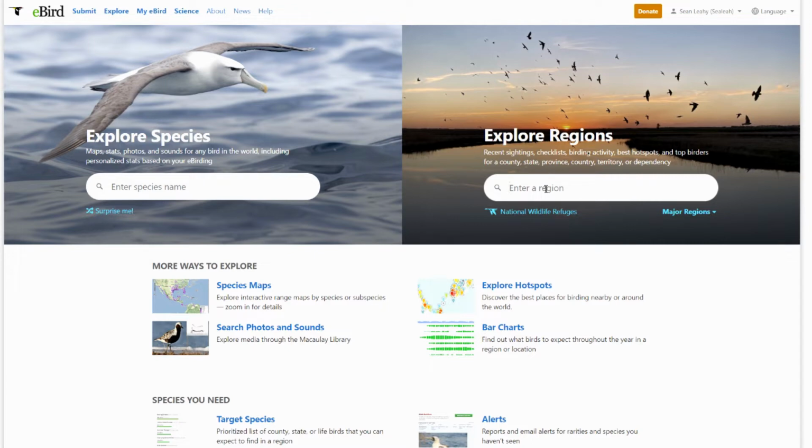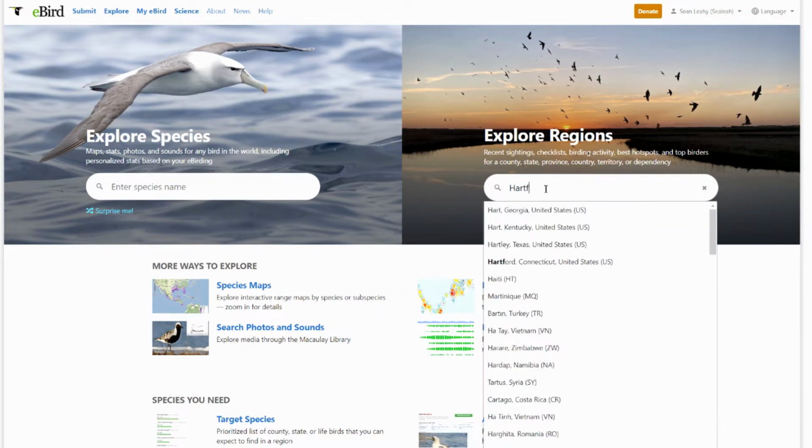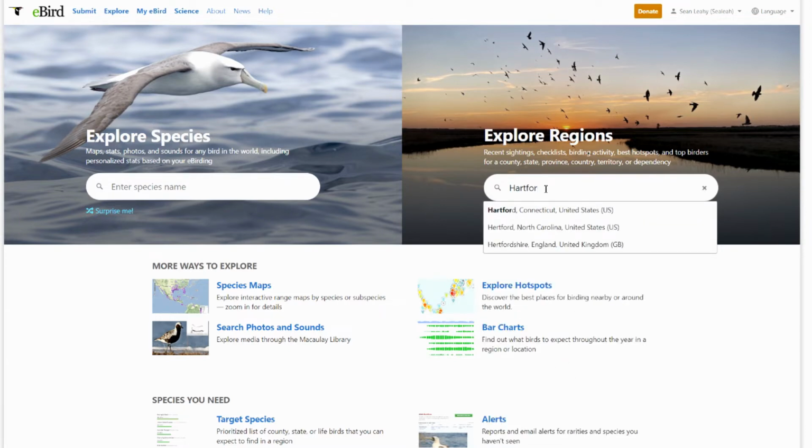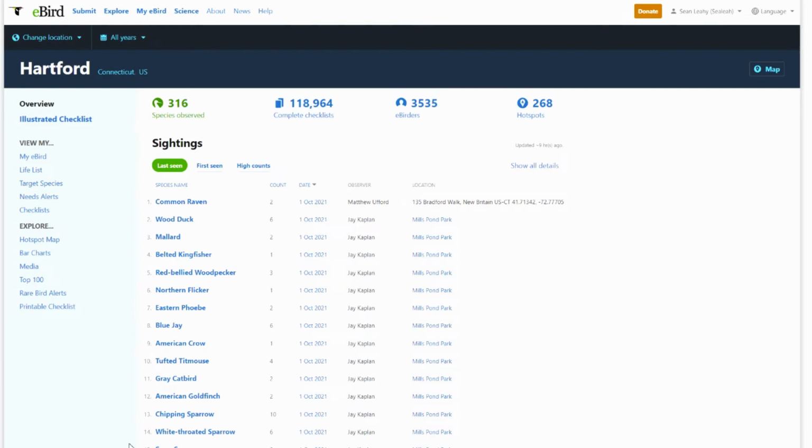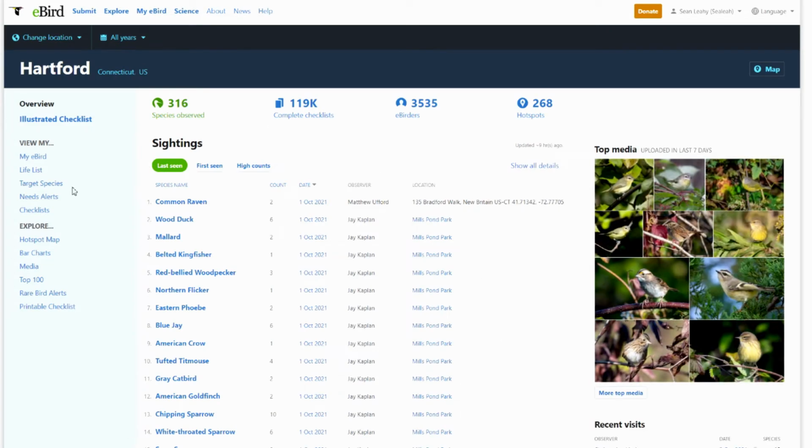So I'm going to type in Hartford County. And this is something that you have to be aware of. Not all communities are going to be on this list. I grew up in a town called Enfield, Connecticut, and I'm using this as my reference here. I don't live in Connecticut anymore.